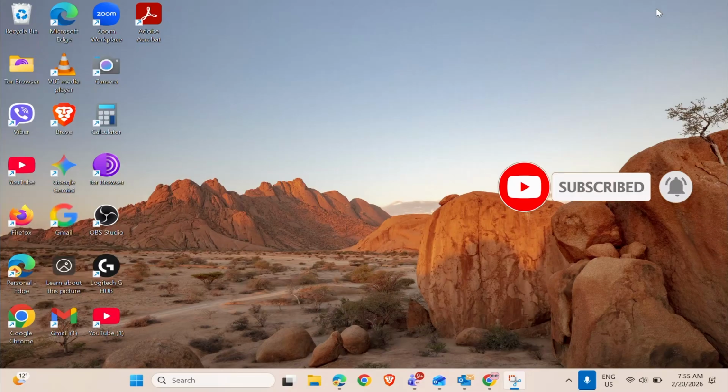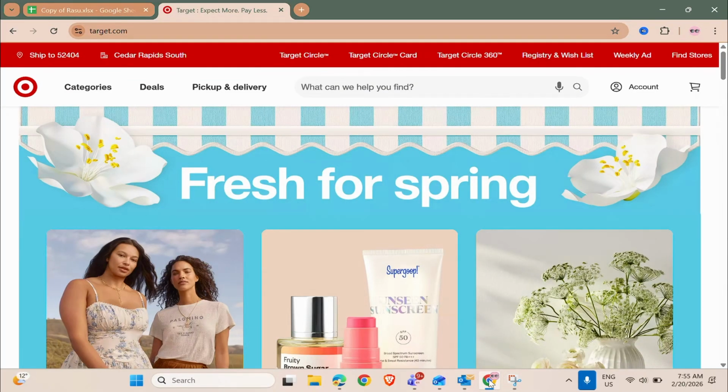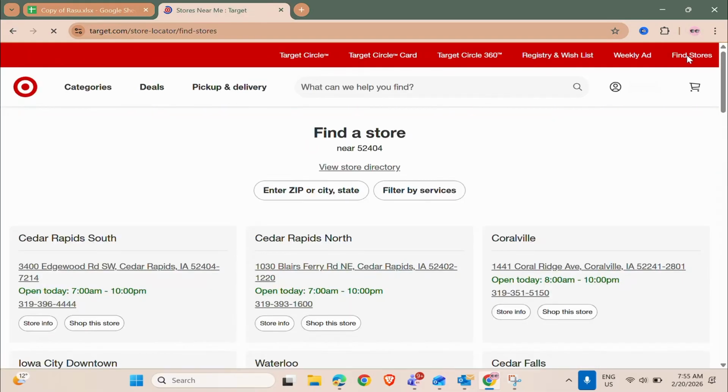So to browse a Target store directory by state, you can use the official target.com website. You need to go to a browser, open it up, and then tap on the Find Stores option in the top right. And there you'll be able to find the View Store Directory option.